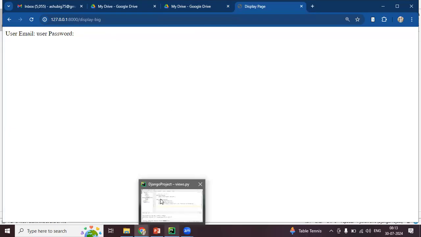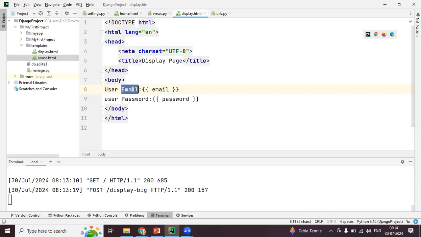Now, yeah, I think display.html has to change. Instead of user email, I just mention the first number, according to the name I have given, FNO, in the dictionary format, right? Understanding? Again, this is the second number, okay, SNO, right? Now it should work accordingly.